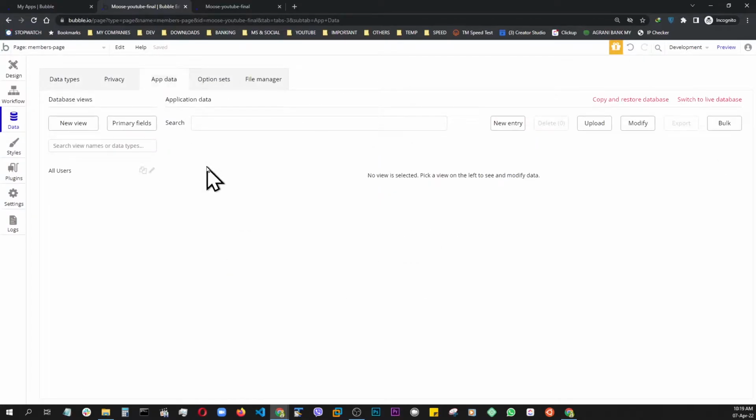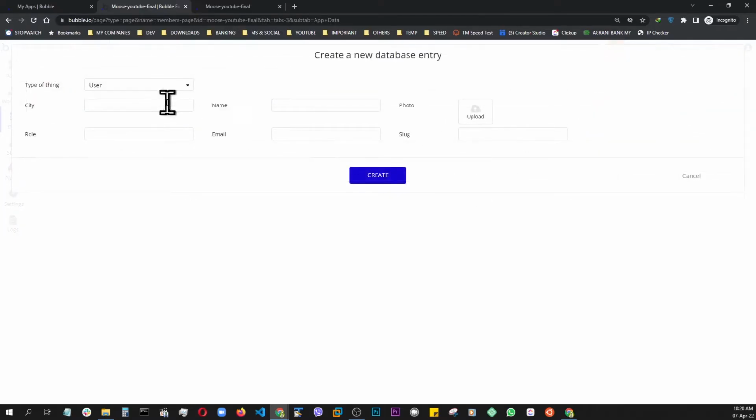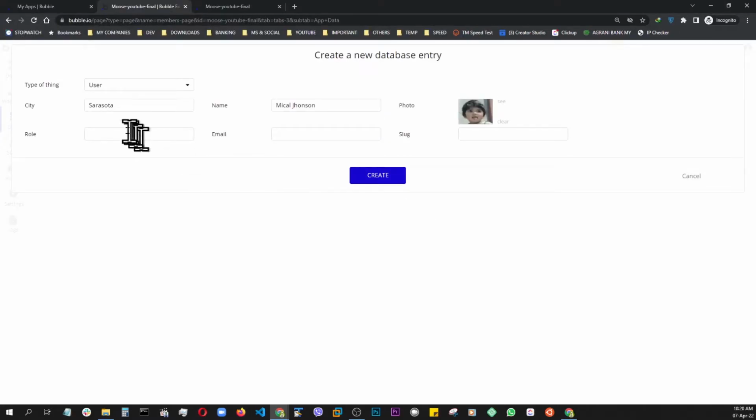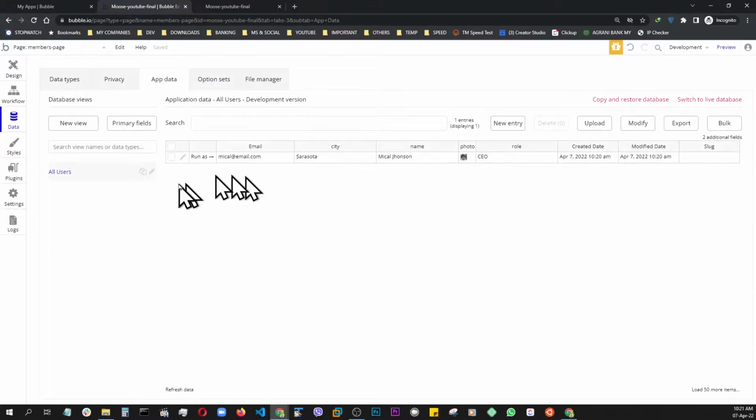Now let's go to the data, all users, it's all empty. Now let's go create a new entry, city Sarasota, name, photo, this, role, email. Okay, and slug we should leave empty for Bubble to fill it up. So create. And we have our first piece of data.